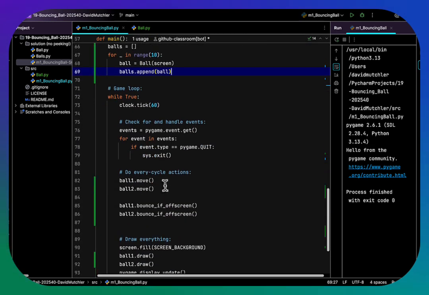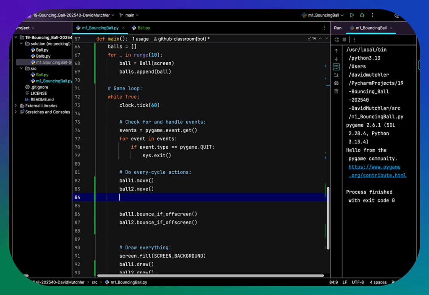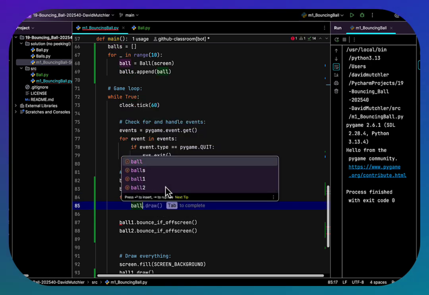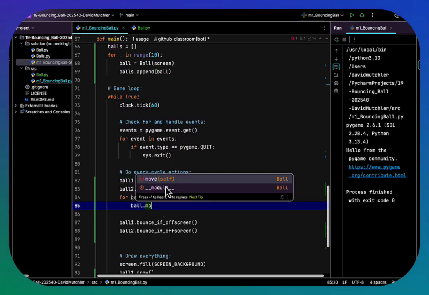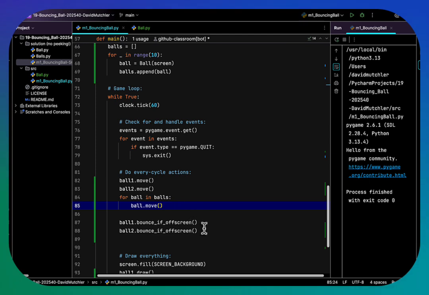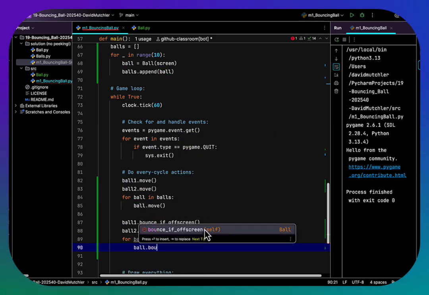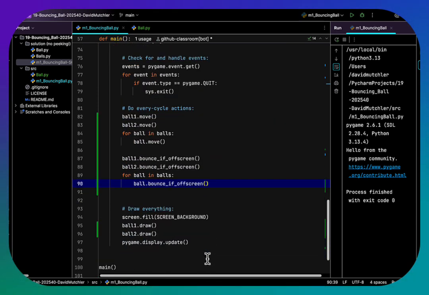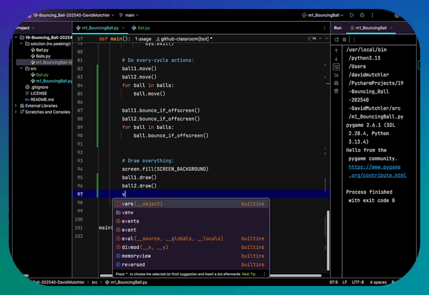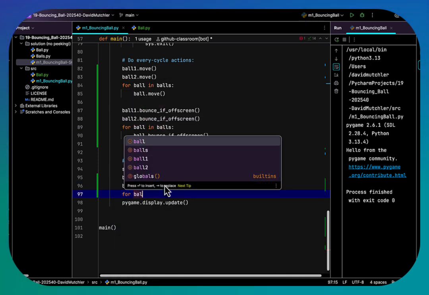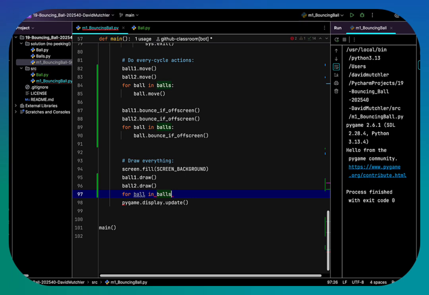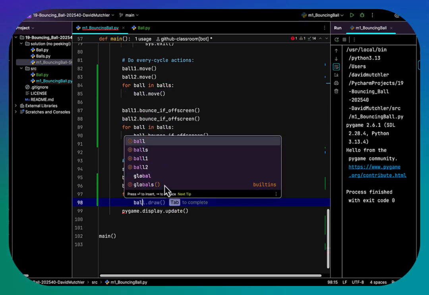And we come down here to the various things, and we loop through them. So for ball in balls, ball dot move, and likewise for ball in balls, ball dot bounce if off screen, and finally for ball in balls, ball dot draw.